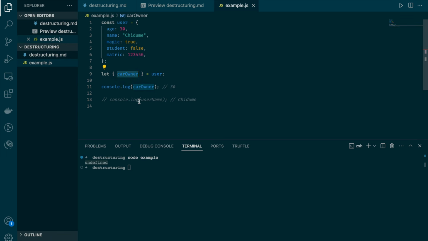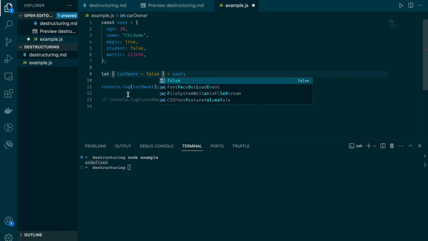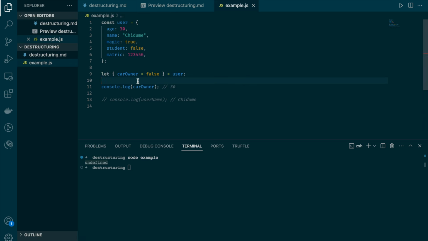So to assign default values to extracted properties, we just have to use the equal sign, followed by the default value we need to have. Now in this case, we might write true, or let's say false, because it doesn't occur. So what happens here is that false becomes the default value of the carOwner property extracted from the user object.